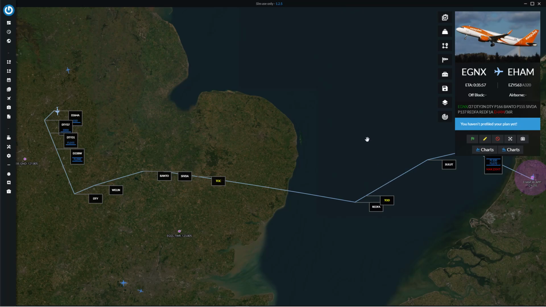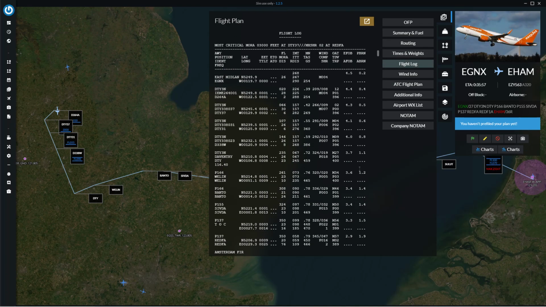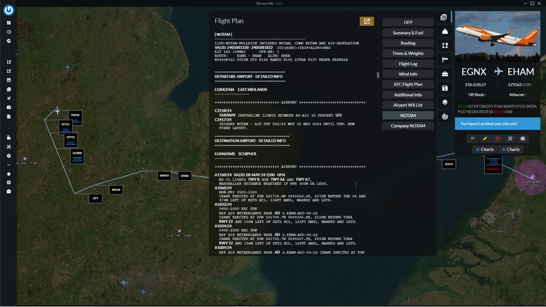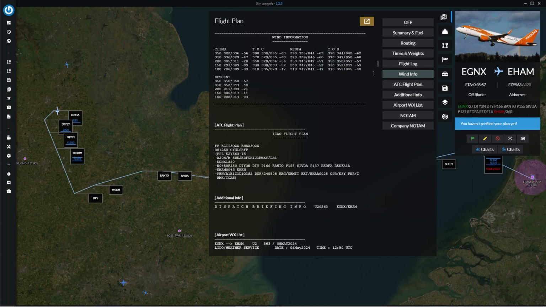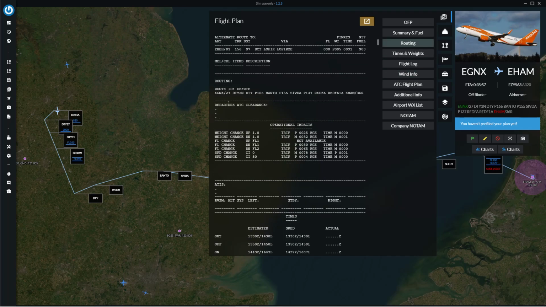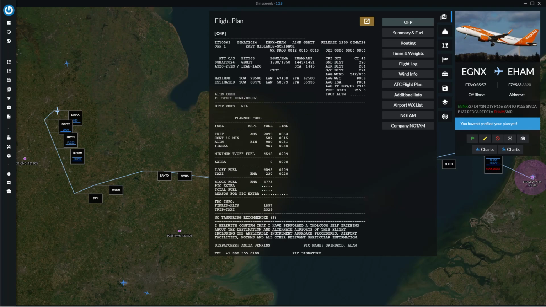Now, the one thing I love about this is if you click up here, you have everything you need. You can click on flight log, that gives you all your waypoints. You can click on NOTAMs, it gives you any information that is relevant to your flight. You can click on winds, it gives you all the winds. Click on routing, it gives you your route. And OFP is general information to do with the flight.